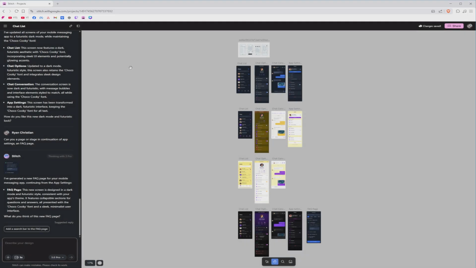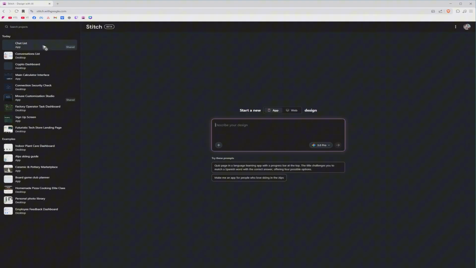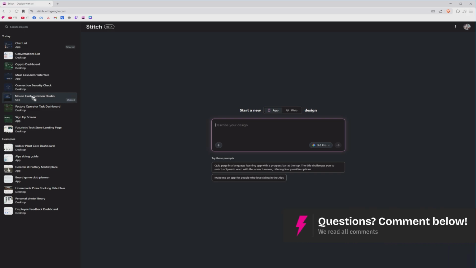It could be on your Discord, and do the same with the other projects here that you have if you want to. As you can see here, I now have 2 shared projects. That is basically how you keep Stitch designs accessible.